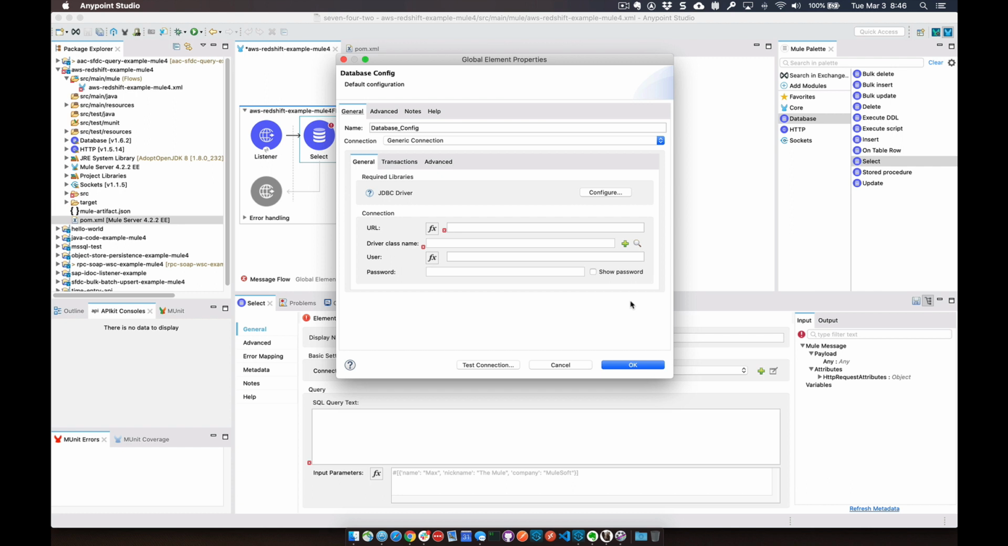Unlike the previous version with Mule 3 and Studio 6, where you actually had to download the jar file, add it into your project, and then add that to your configuration, in Studio 7 you have the ability to just add in the Maven dependency, and it'll pull that into your project.